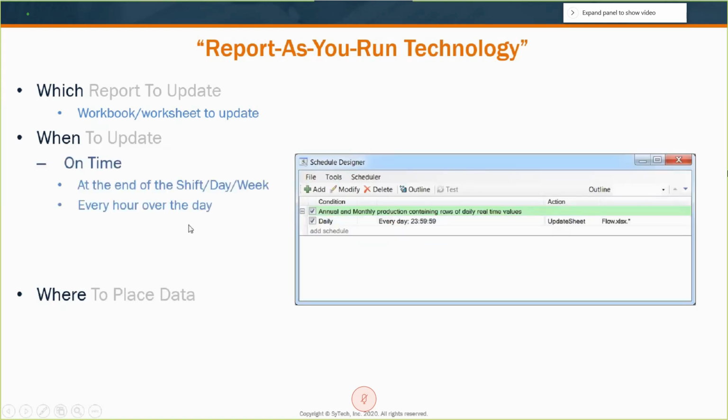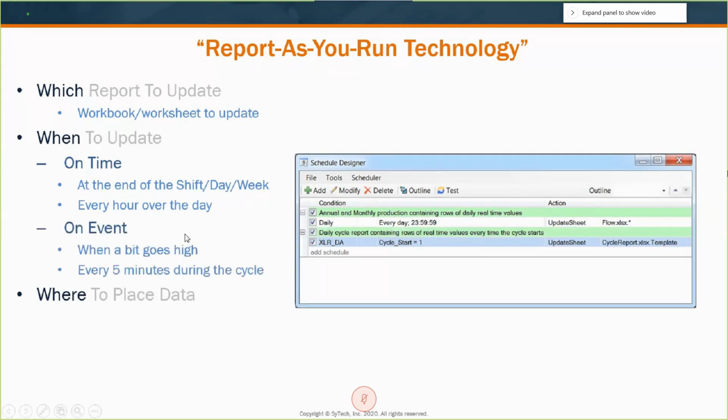You then have to tell XLReporter when to update this report. If it's a report that needs to be updated on time, then you would put in a time-based schedule. But it may be a report that also runs on events, when a bit goes high, or every 5 minutes during a machine cycle. So all this information is put in the scheduler to represent when to update.